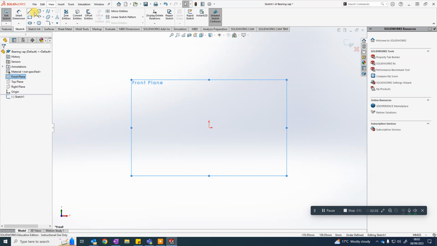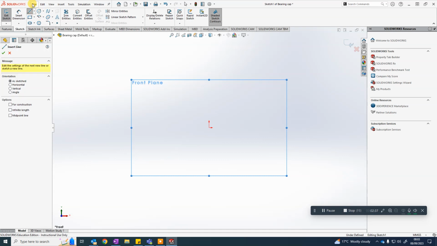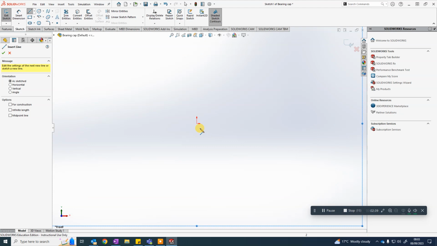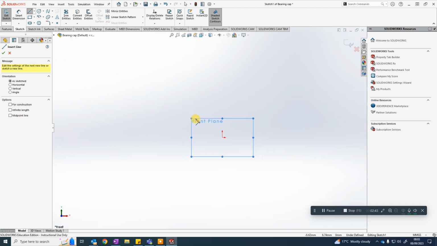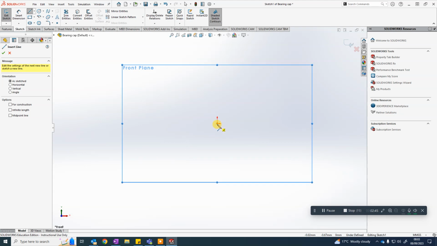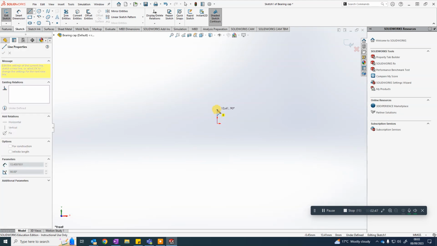So I'm going to start with a line. Just the line tool is all you need for this. I'm going to start, remember you can zoom in and out with the middle scroll wheel. I'm going to start from the origin. I'm just going to move up. I'm going to move along and click. I'm going to come down a bit. Going to come back. Going to come down a bit. Going to come back. Going to come down a bit, and then I'm going to go back to the start.